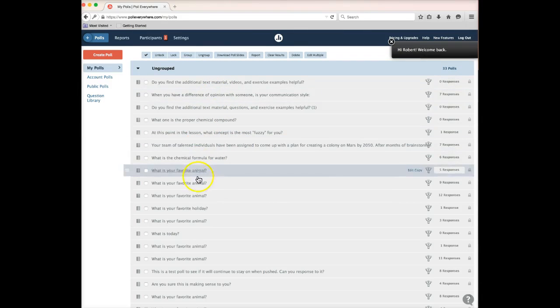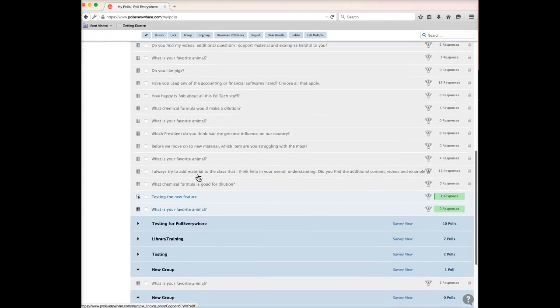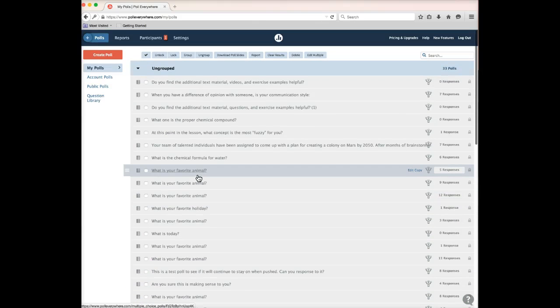Now, if this is the first time you've used the tool, you won't have anything in this area. These are a bunch of other polls that I've created. You also have the ability to group polls together. I do show that in the Polleverywhere 1.0 tutorial, so I'm not going to go into details there. I just really want to focus on some new things.